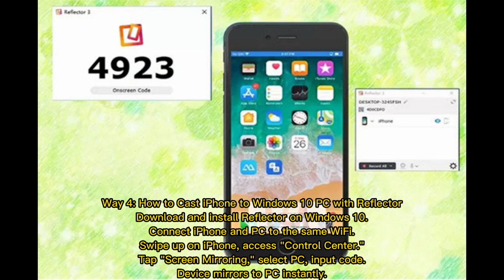Swipe up on iPhone. Access Control Center. Tap Screen Mirroring. Select PC. Input code. Device mirrors to PC instantly.